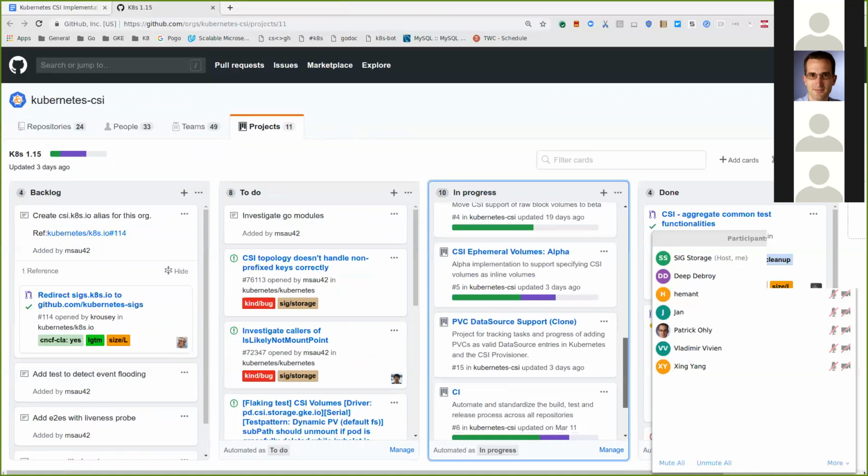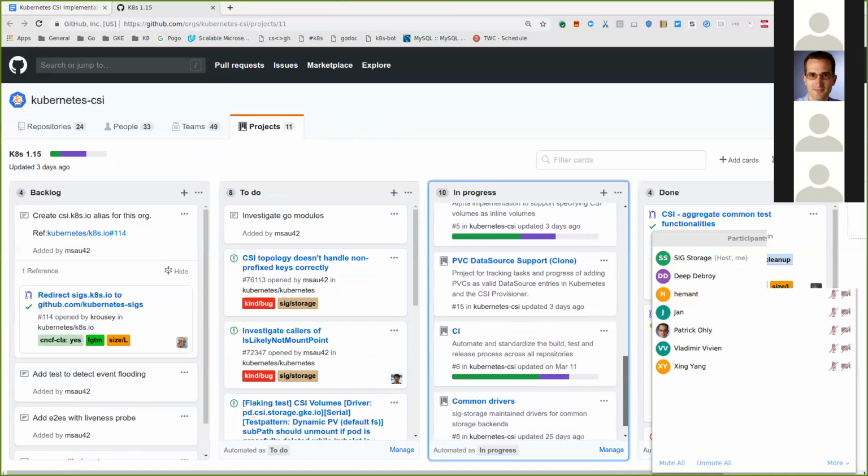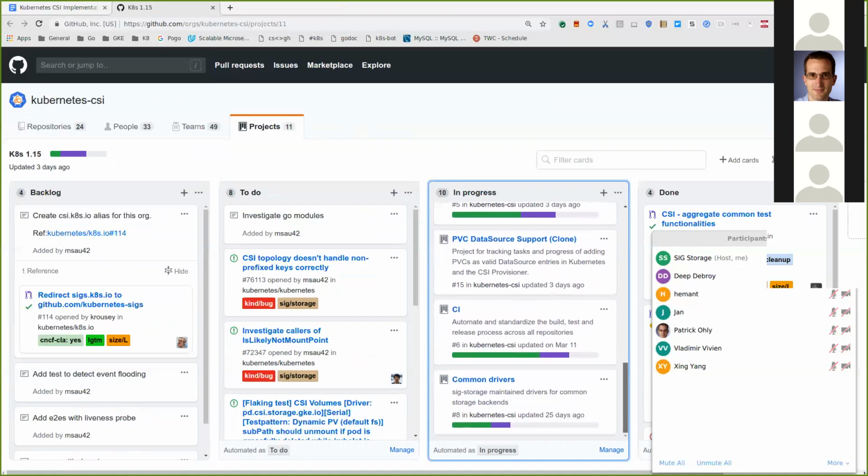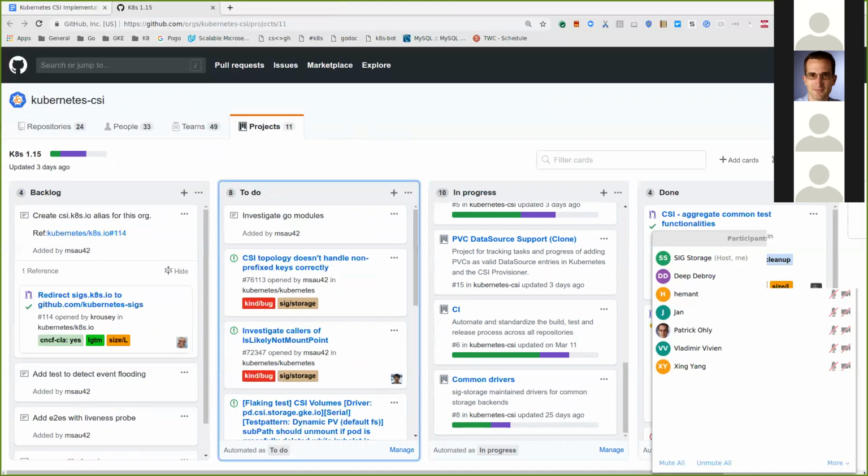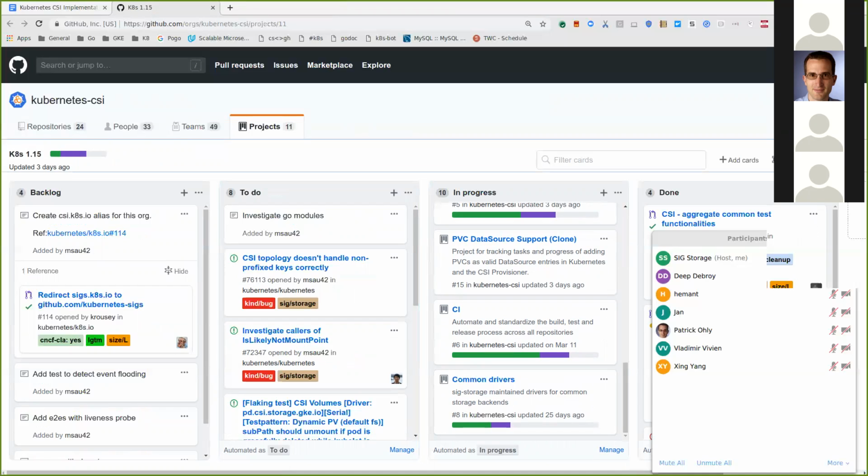Next up is cloning. I'm gonna skip that since John is not here. We talked about the CI, and also John's not here, so I'm gonna skip the drivers part. All right. Is there anything else that anyone wants to bring up?